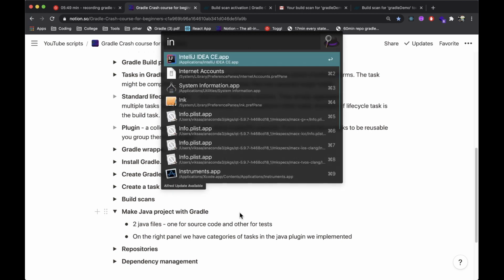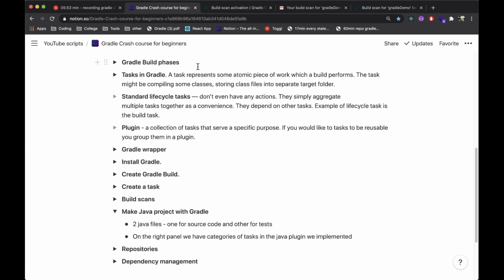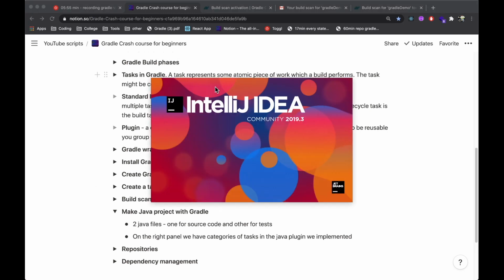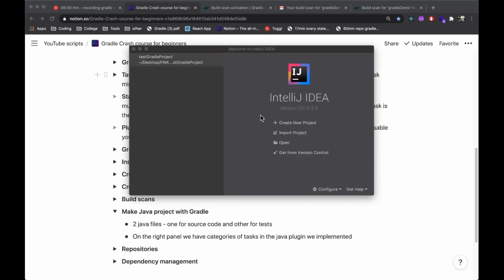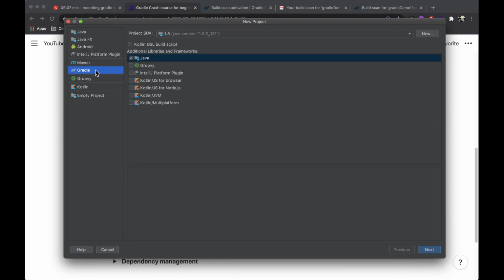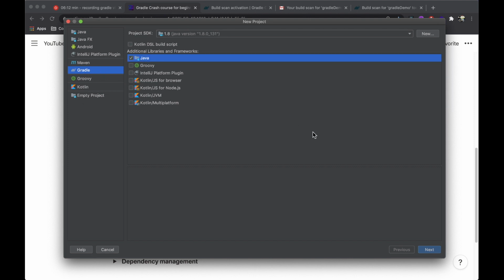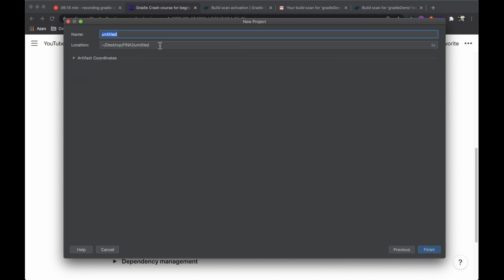So to start off, I'll just open IntelliJ, and hopefully this doesn't open my project. And you need to go to create new project, and on this panel to the left side, select Gradle, then Java. Next, just name your project, let's say like this video, and then you have location.